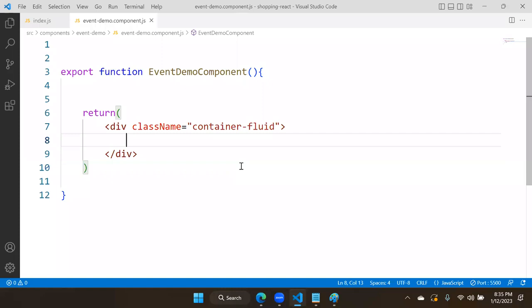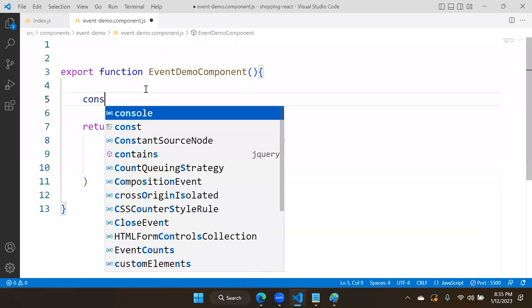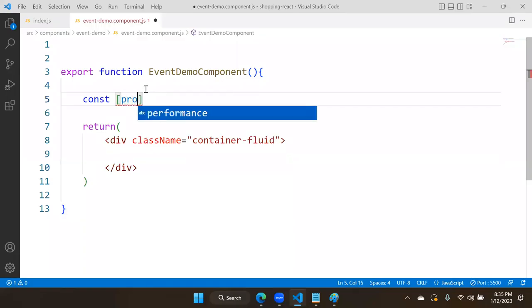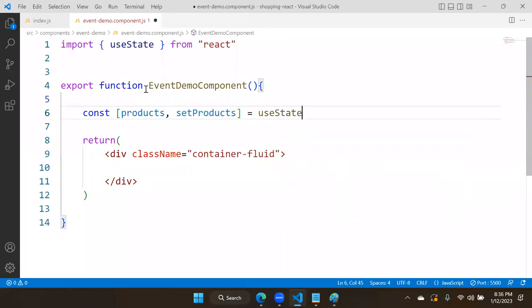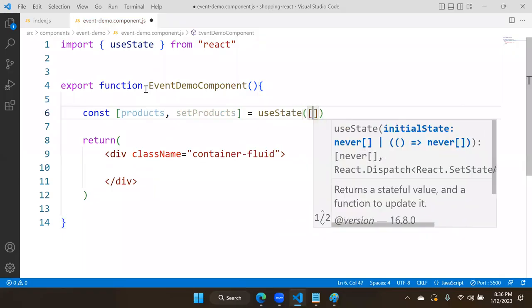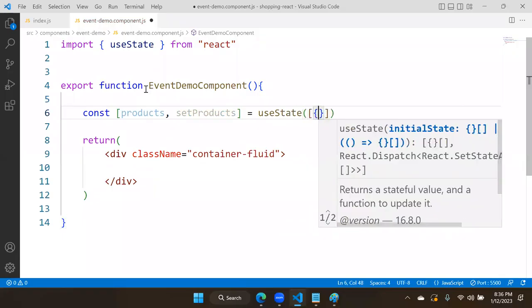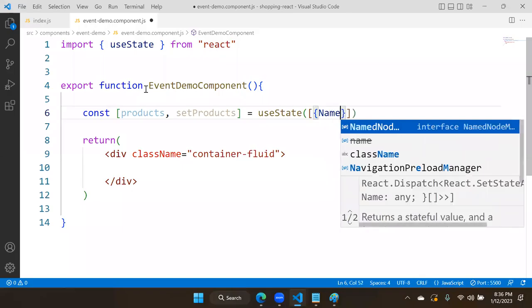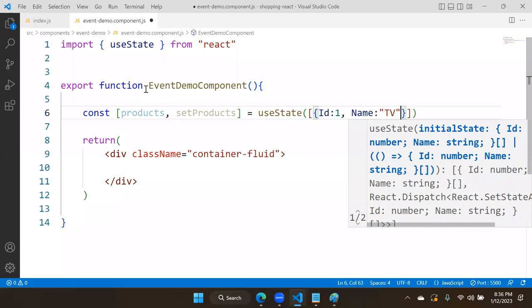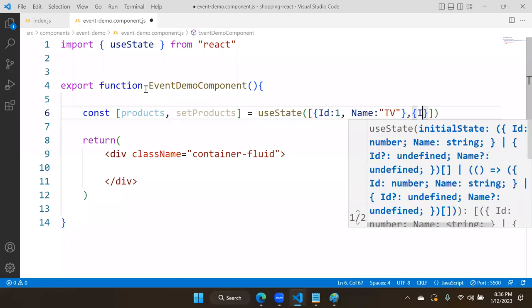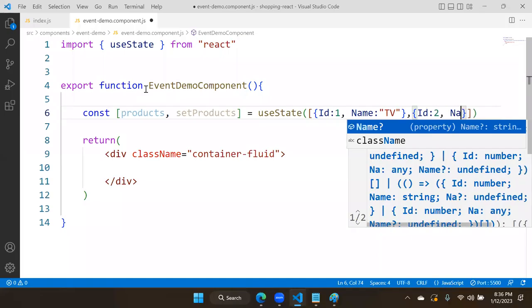Now, how will you send your details? For example, we have configured a constant. We have some products and this is set products. And here we have useState that is imported and it is an array of objects. So we have ID 1 and name TV. And we have another product, ID 2, and we have name.